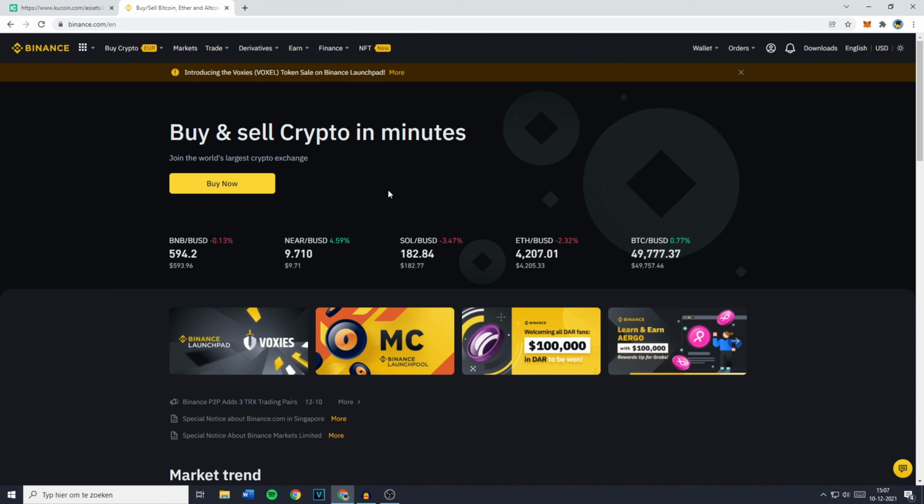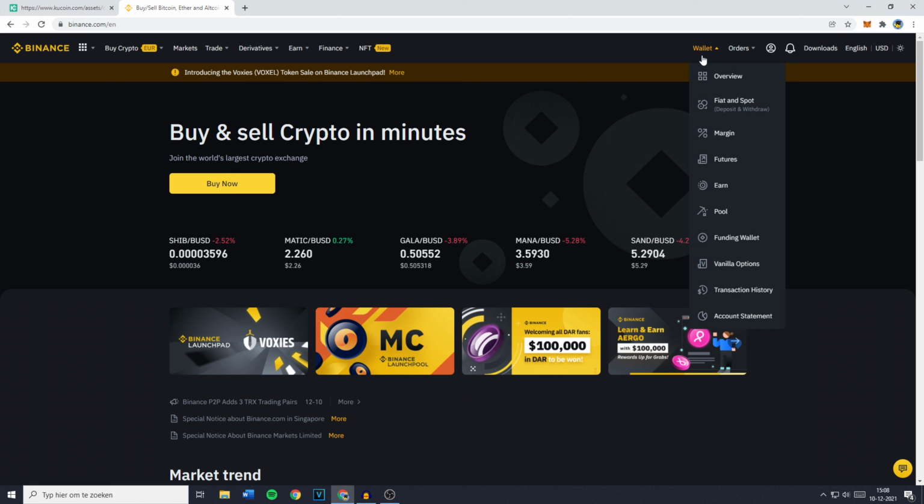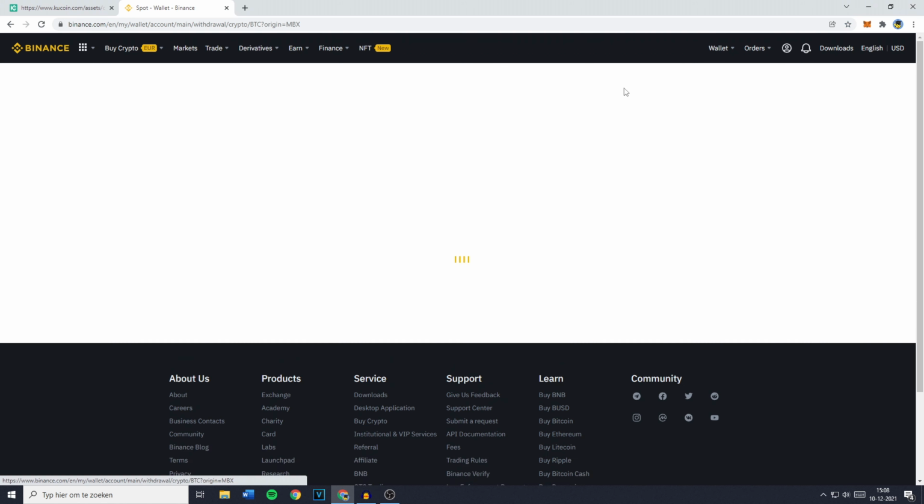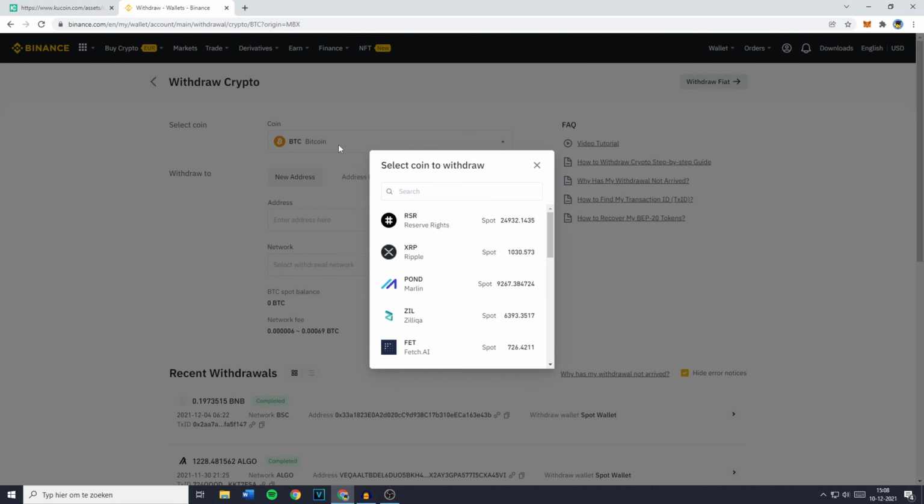Now what you need to do is to look for a withdrawal button. On Binance, this button is located under the wallet section over on their Finance Spot page. Once you're on your Finance Spot page, you need to go over to the withdrawal button, click on the coin selector and search for the cryptocurrency you would like to transfer.